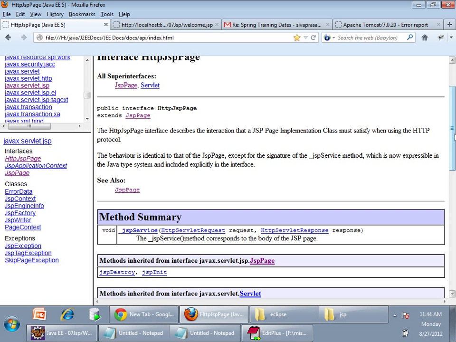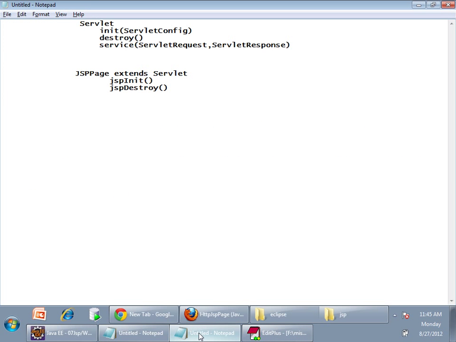So why HttpJspPage? This is particular to the HTTP protocol. Just like we had GenericServlet and HttpServlet, this method is taking HttpServletRequest and HttpServletResponse. It's particular to HTTP, right? So HttpJspPage extends JspPage. I'm just writing: HttpJspPage extends JspPage, and what's the method? Only one method, _jspService, which is taking HttpServletRequest, comma, HttpServletResponse.